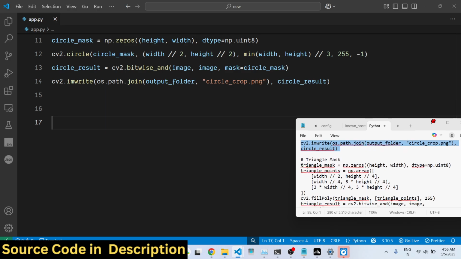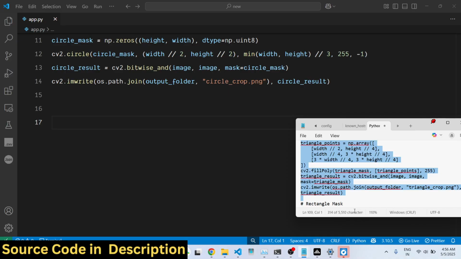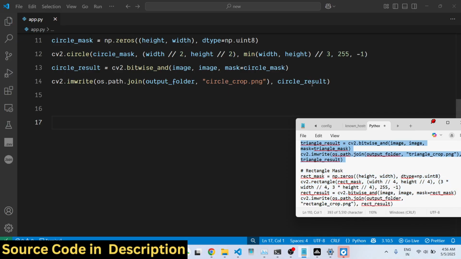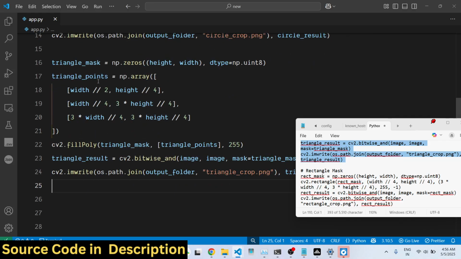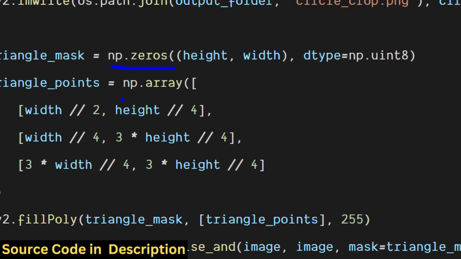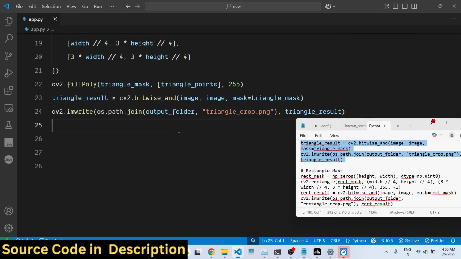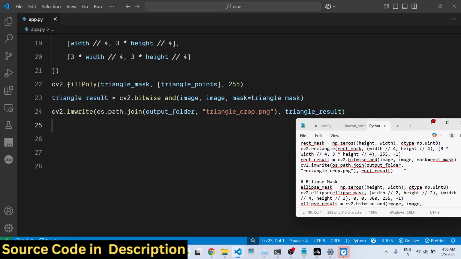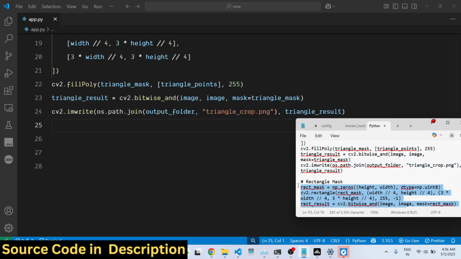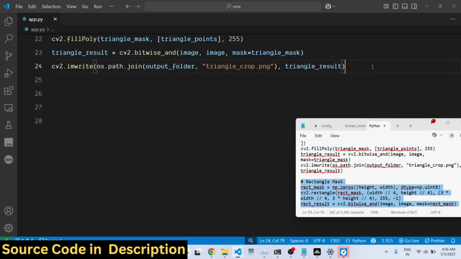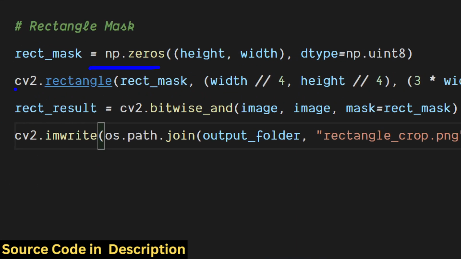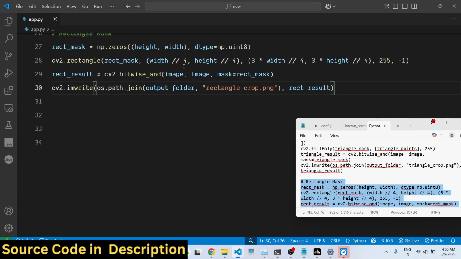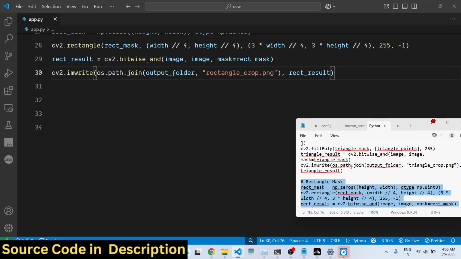Then we do the same thing for triangle as well. This will actually crop the image into a triangle shape. So this computing is done by Numpy library. You can see all these functions, and then we crop this into triangle crop.png. And lastly, we do this for rectangle cropping. So all these methods are there inside Numpy. Then we apply the rectangle method of OpenCV and crop this image into the form of rectangle.